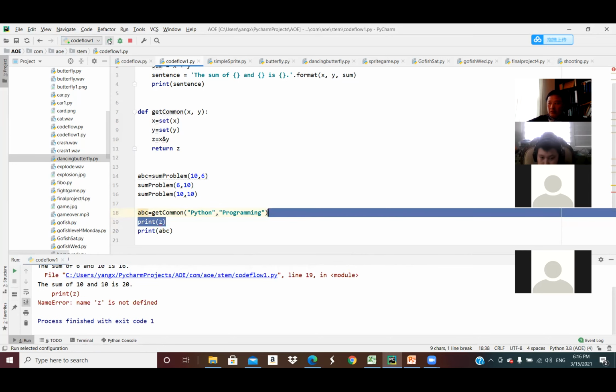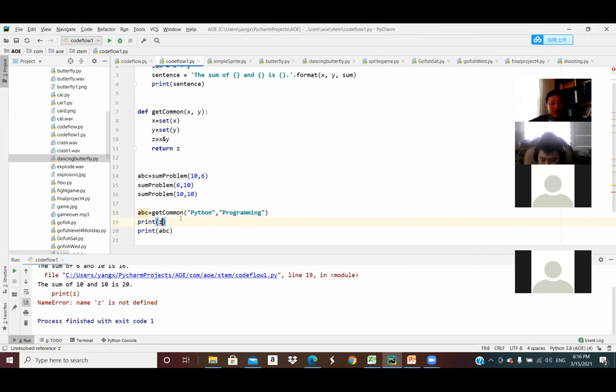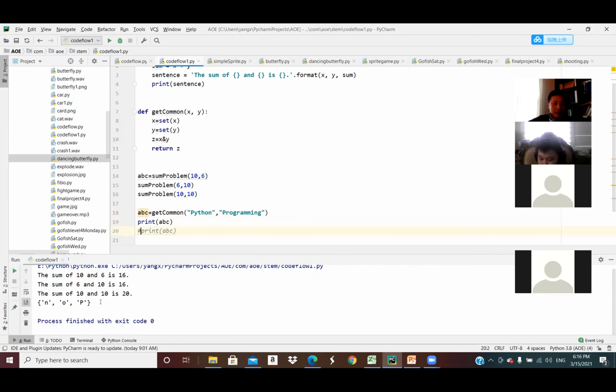Okay, the system does not know this value, so let me change this to ABC. I don't need this one anymore. Let me run it. So ABC is this one. Okay, so if you return a value in the function, that value can be stored in a variable. You just set that variable equal to this function.